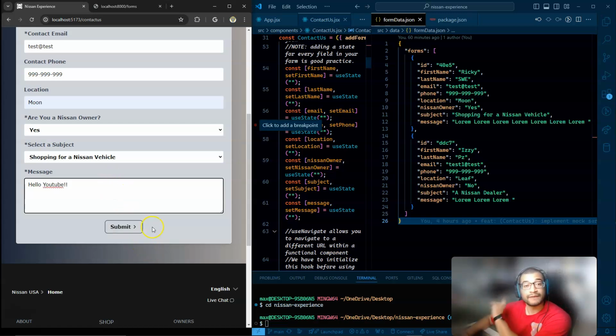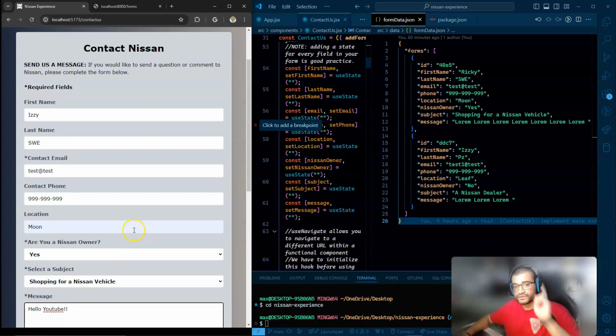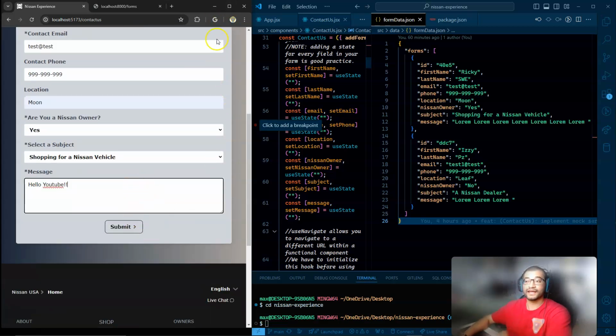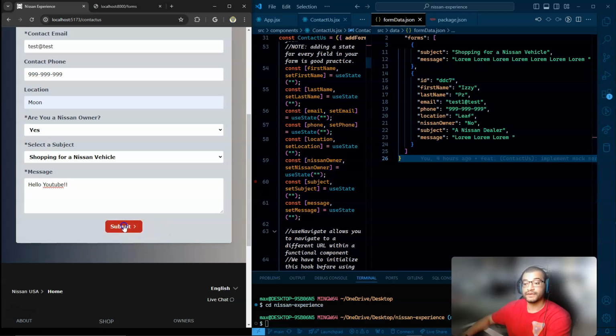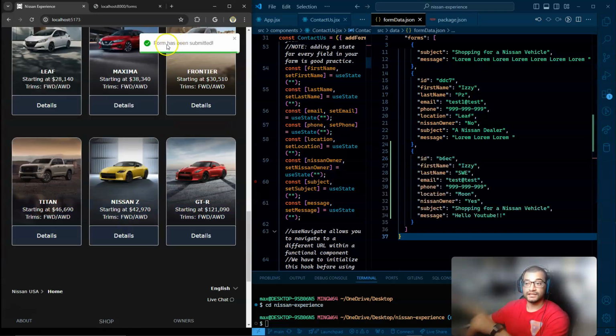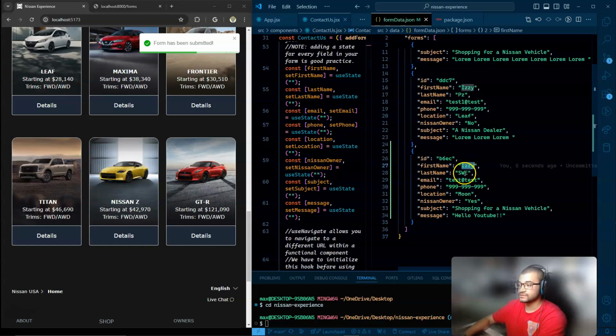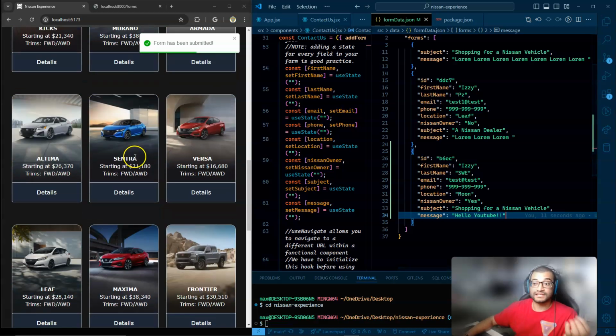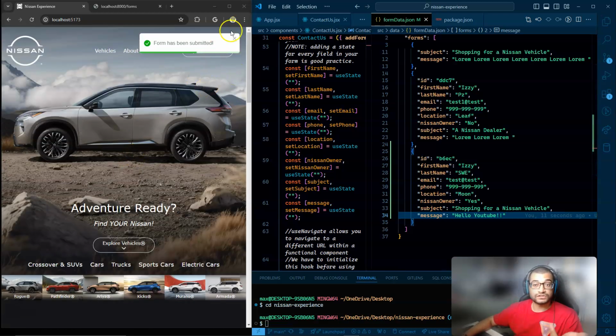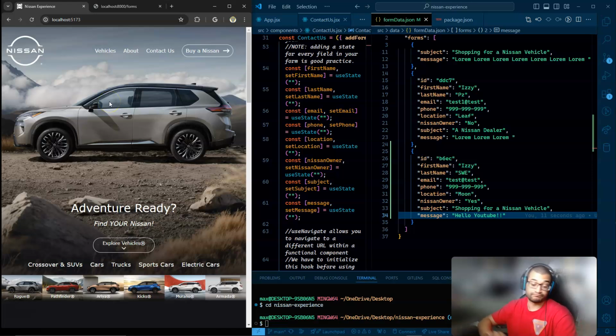What's going to happen is, when I click the submit button, two things are going to happen. One, you're going to get a nice pop-up notification here, and two, it's going to go automatically here. So when I press submit, boom, your form has been submitted, and automatically you see here we wrote Izzy, Israel, the email, the phone, the location, yes, and the message. So it gives a nice realistic website. And not only that, as soon as you submit the form, it takes you back to the home page. I was very proud of that.